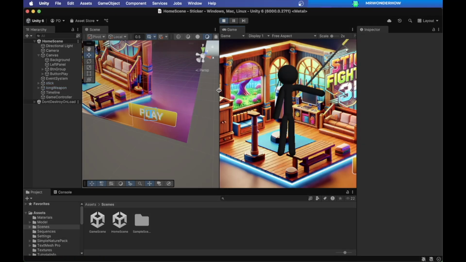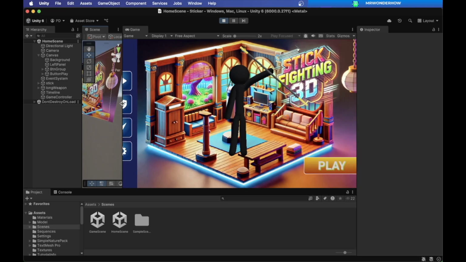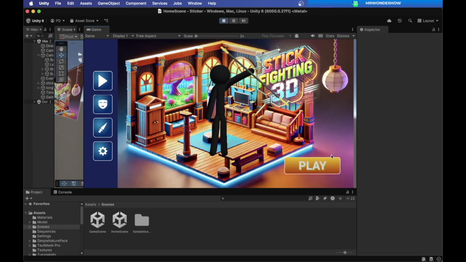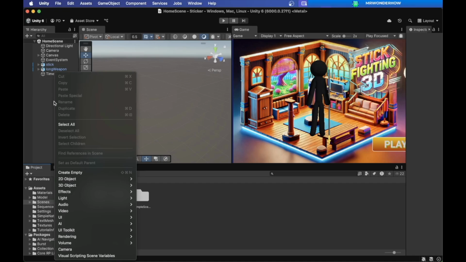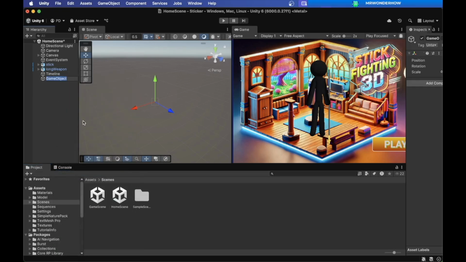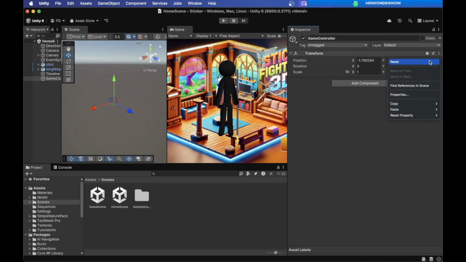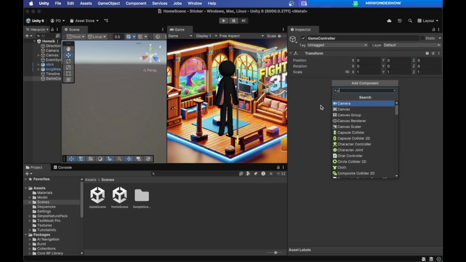Today I will show you how to quickly make scene navigation in Unity. Create empty game object. Name it game controller. Reset position. Add new C# script with the same name.